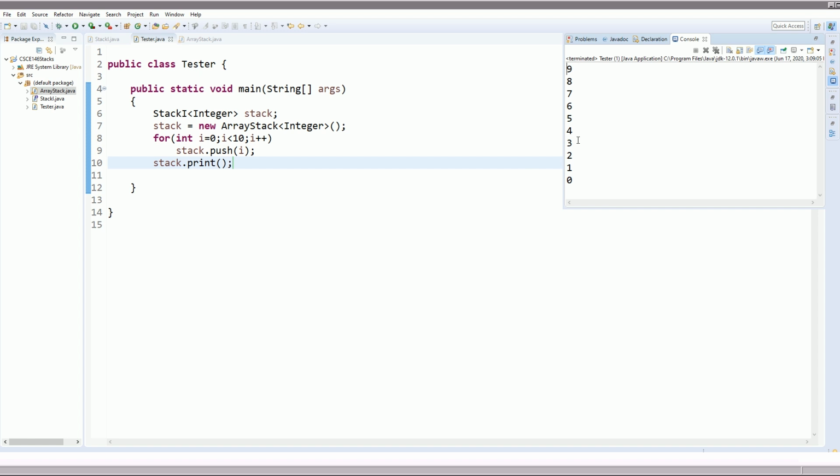However, the stack reverses that order. The first element in the stack is 9, which was the last element that was added to it.